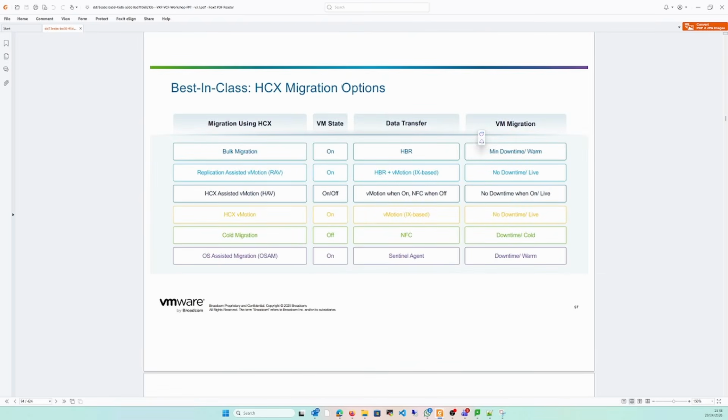So these are the HCX migration options. Using HCX, you can do bulk migration, where VMs are on. This is host-based replication, and minimum downtime is required for the VM migration. Then replication assisted vMotion, which is host-based replication and vMotion based; no downtime is required. Then we have HCX assisted vMotion, on and off, where the VM can be in either state.